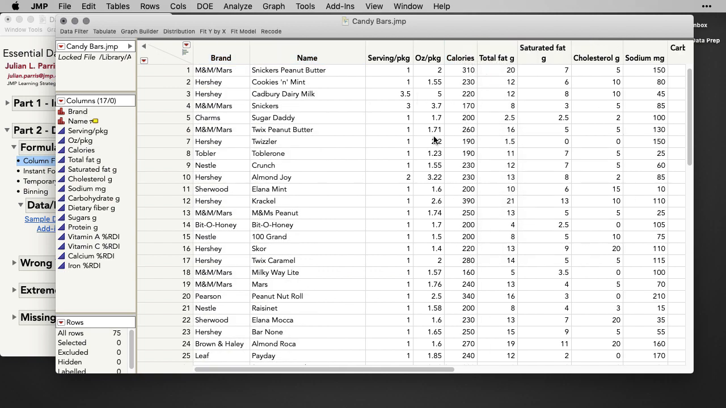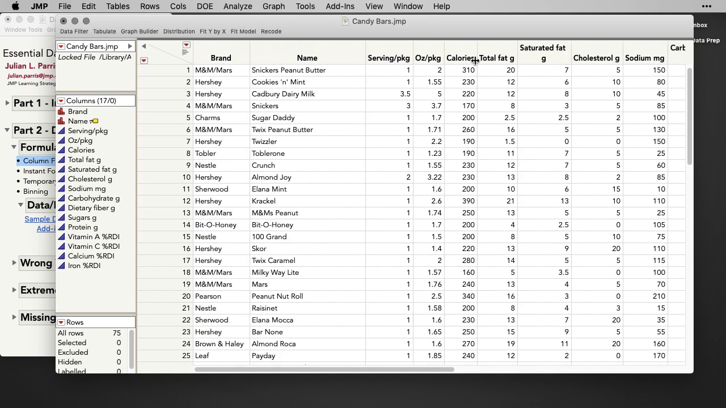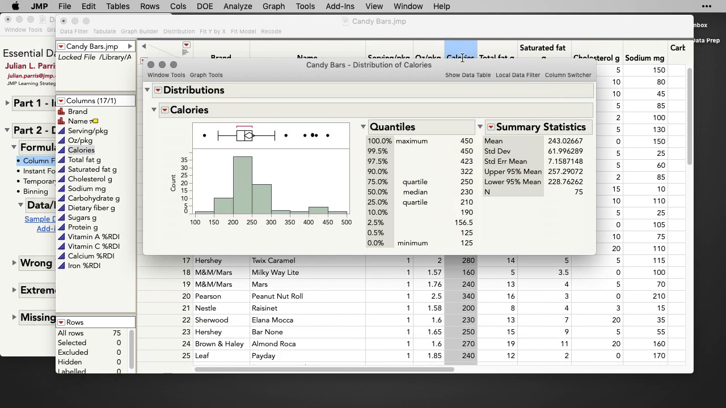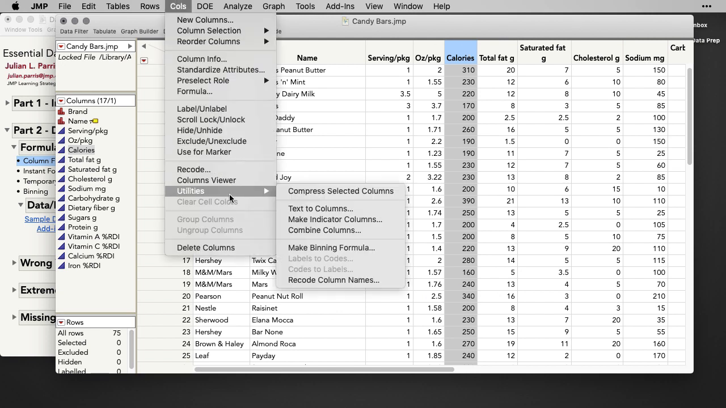All right, so how many of you have ever had a situation where you have something numeric, let's say calories, and for the analysis, you really don't want to treat it as continuous. You would rather have maybe, let's say 50 calorie bins, 0 to 50, 50 to 100, 100 to 150. You actually want to treat those categorically. Has that ever happened? You want to bin a numeric variable? So we could do it as you saw with if statements. Be kind of tedious. There is an option under the columns menu, utilities, and it's called make binning formula.